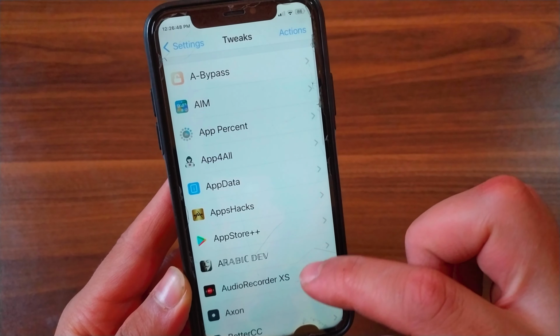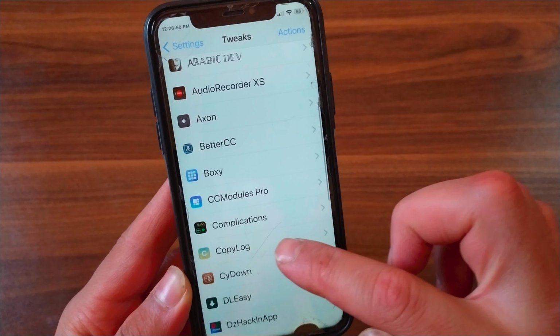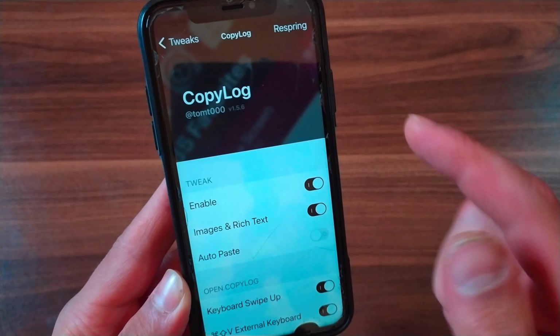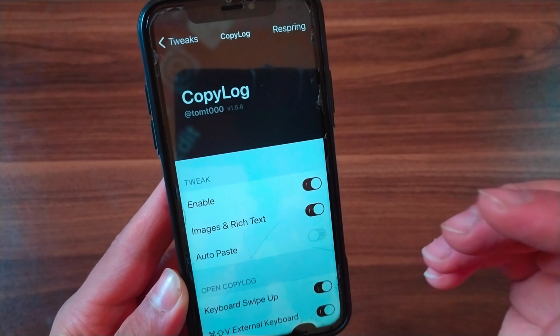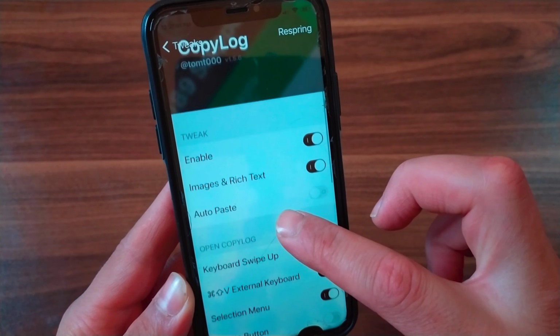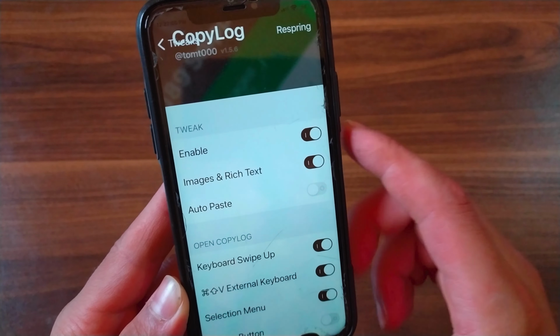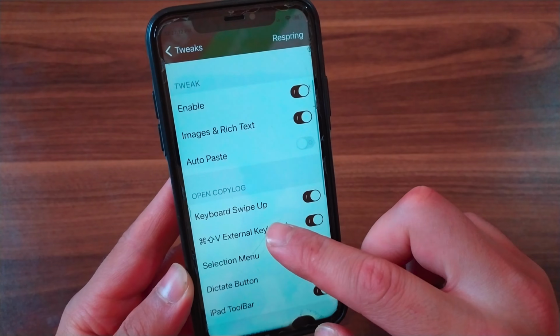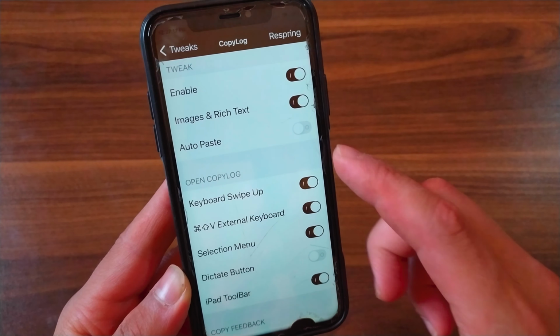Scroll down and open CopyLog preferences. This is the tweak. Alright, the first thing you're gonna do here is enable the tweak from here. Here below you can enable image and rich text option if you want. Also, you can enable auto paste. In open CopyLog option here, you can choose how to enable the tweak.